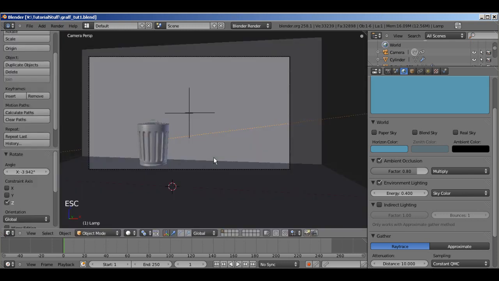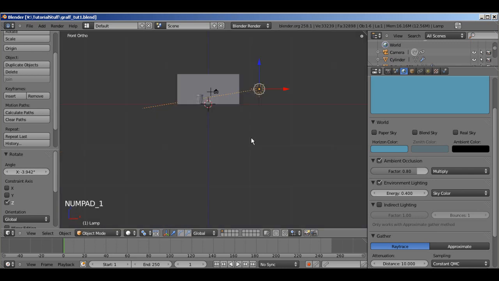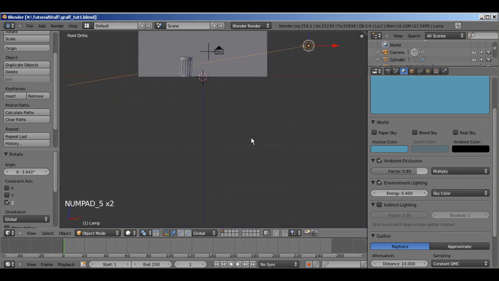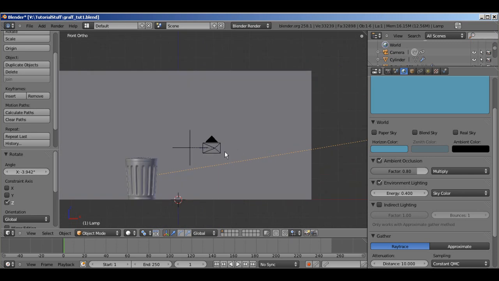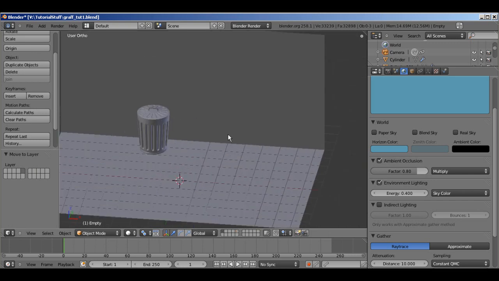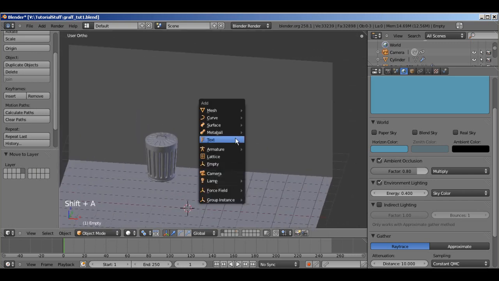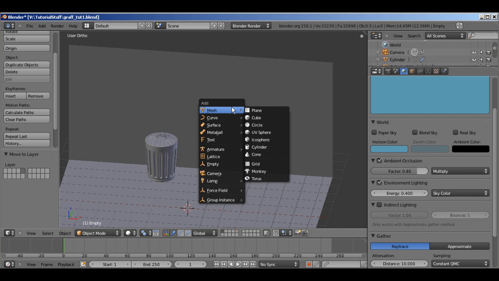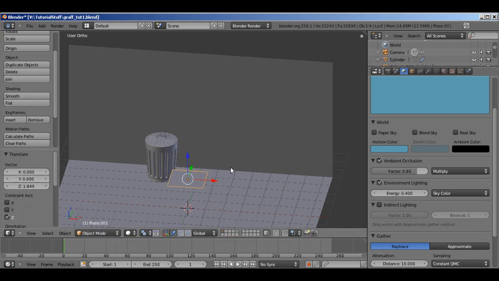Alright, so the final thing I'm going to add is, I'll wait on it. I'm going to go ahead and model the plywood first. So, I'm going to move this lamp, camera, and empty to this layer over here, so it's out of the way for now. I'm going to hit Shift A. Okay, let's see. Plane. Let's add a plane. Move it up.